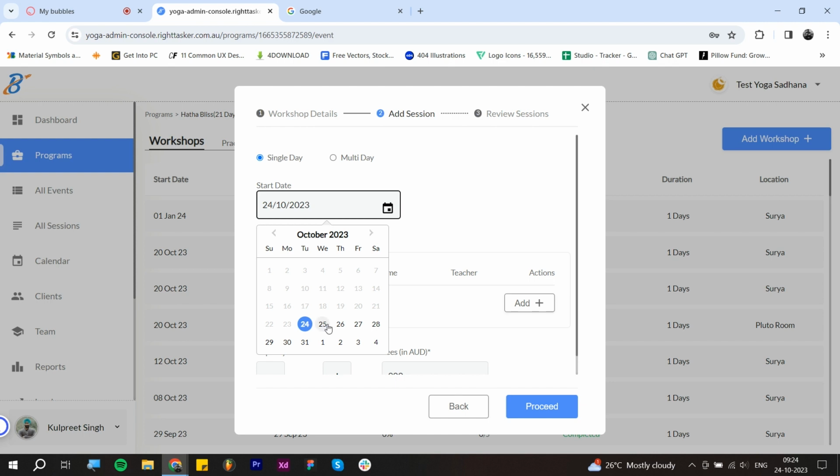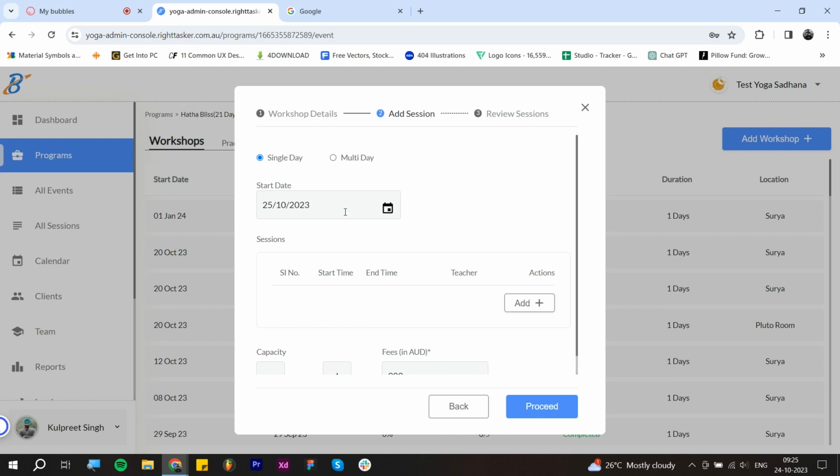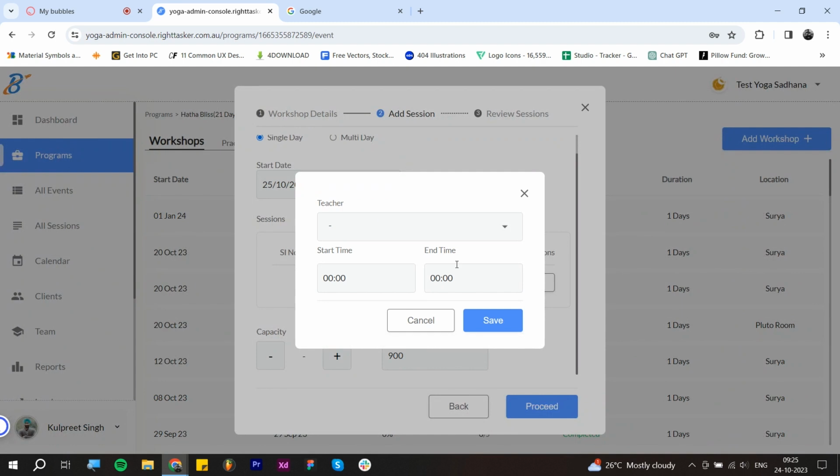So let's take tomorrow. Today is 24th. Let's take the example of the 25th of October. So this workshop will be happening tomorrow. Now we can add sessions to this workshop. In order to add sessions, you can click the Add Session button, and you can create a session in this form. You can choose a teacher for the session, and you can choose the time slot for this session. Additionally, this teacher list is also something that you can add to under the Teams tab from the left navigation.